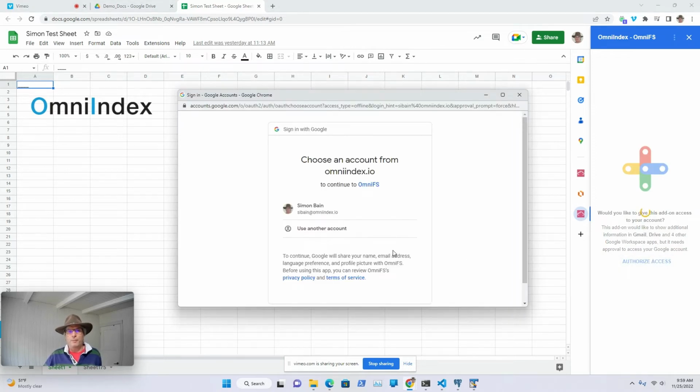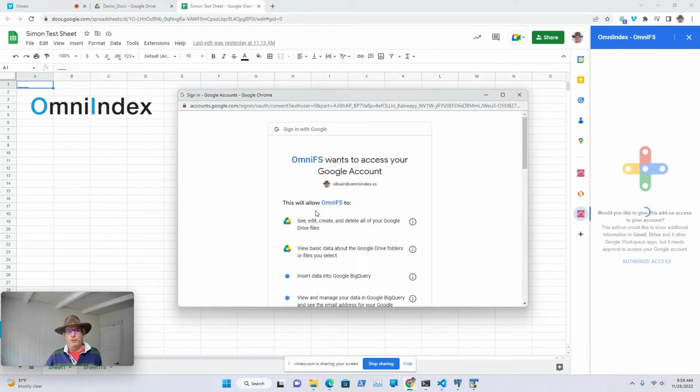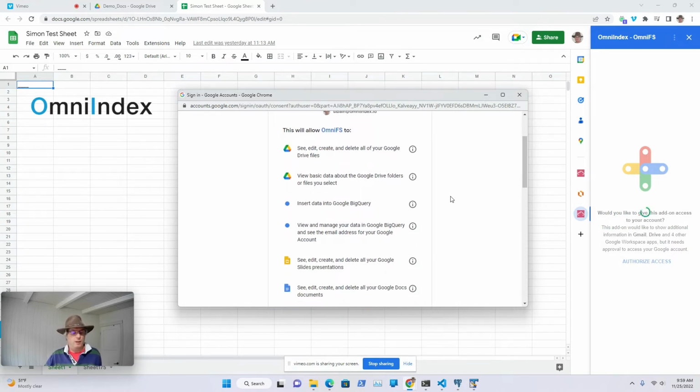So I click on Authorize, choose my user, and it's going to come up and say that the application wants to see a number of your items. We want to delete all of your Google Drive, edit, create. We need to create files, and we do delete temporary files which are held in one folder, the OmniIndex temp folder. We need to view basic details about Google Drive folders or files you select. If you want, you can save files from Google Sheets, from Google Docs, slides, into the distributed blockchain.